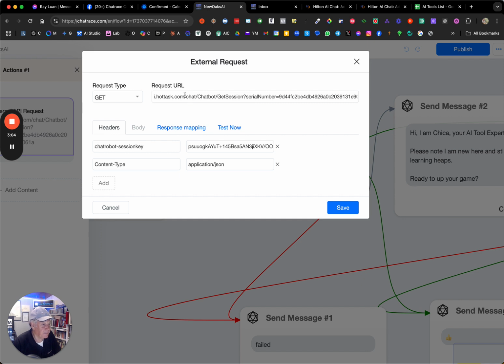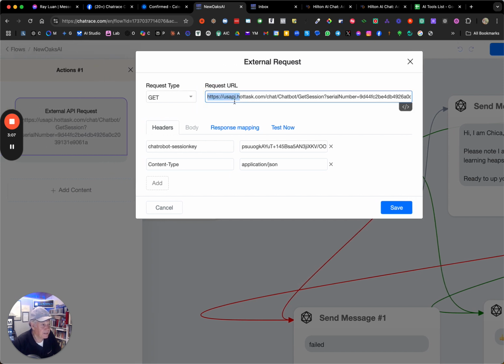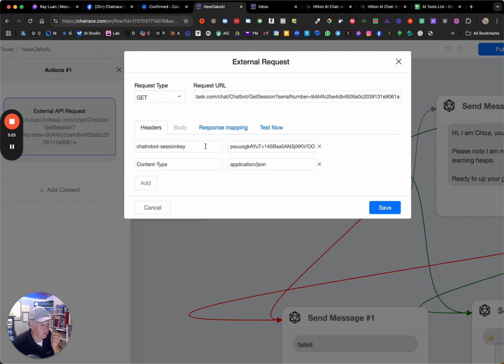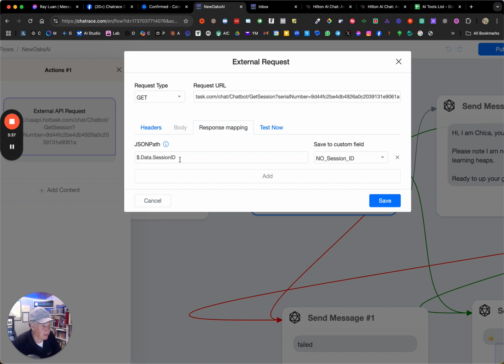So this is the request URL. You can just screenshot that. Now your serial number is the chatbot ID that is in your settings, so you put that in. You need to have your API key access, which they call the chatrobot-sessionkey, and you drop that in there. Then in your header you also have content type application/json, and in your response mapping, your path is $.data.session ID, and then I've saved it to a custom field called New Oaks Session ID.